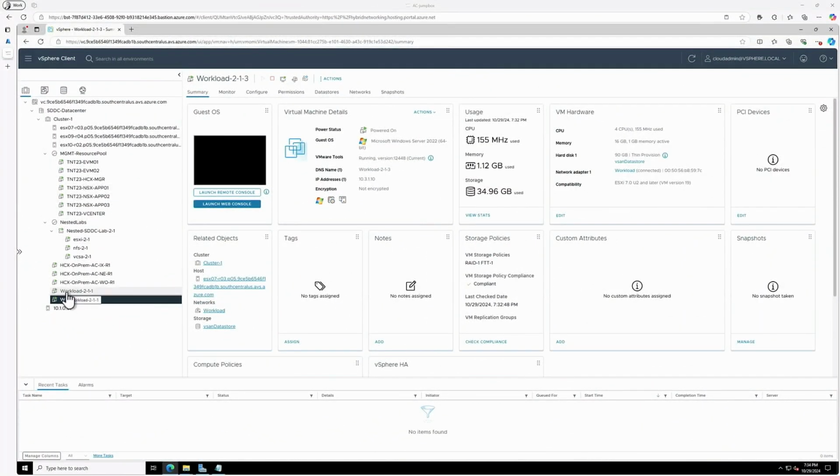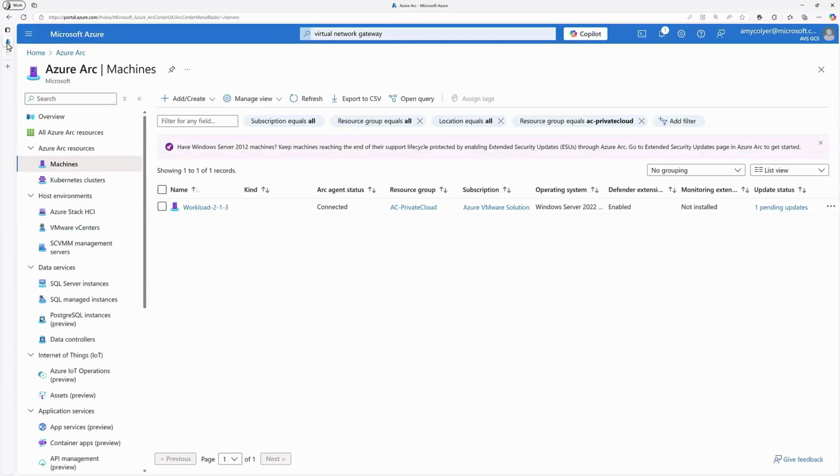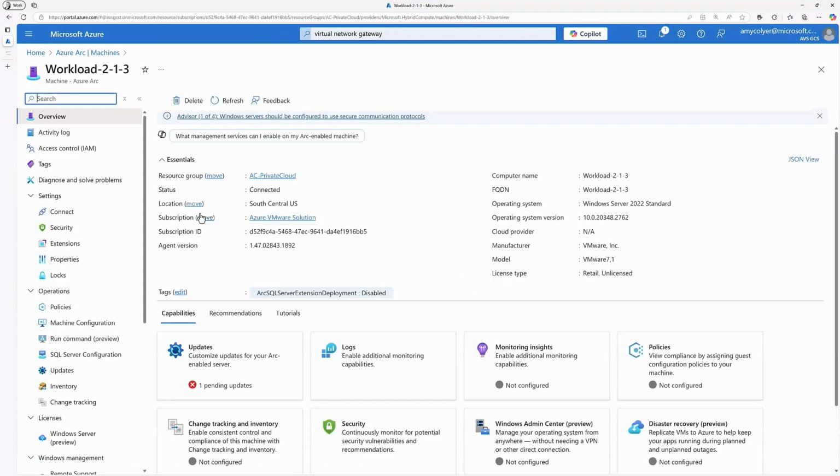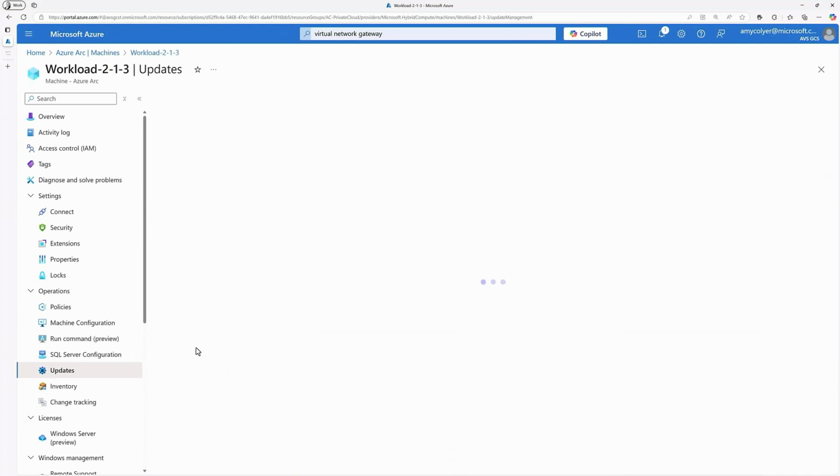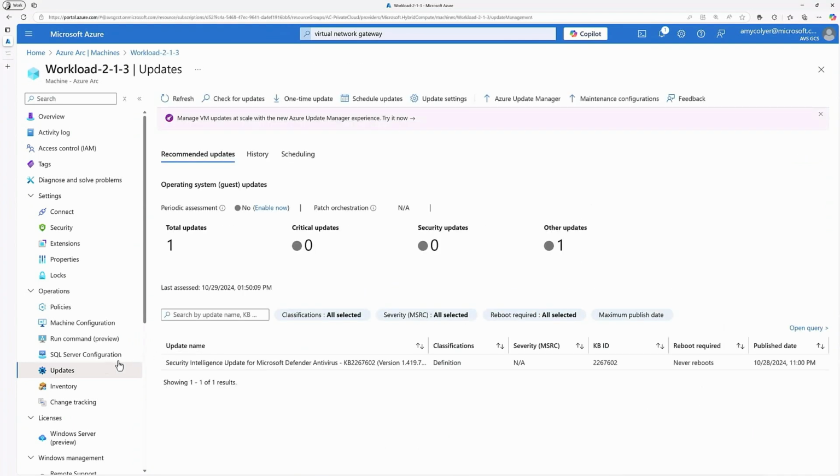I'm in AVS, so I can Arc enable this VM, which I ran the PowerShell script to just onboard it. And then it registers into Azure. So now it's treated like an Azure resource. I can create policies. I can create updates. I can use Sentinel or Defender for Cloud. So there's a lot of choices to make, and you can have that single pane of glass visibility of all your VMs in one place.